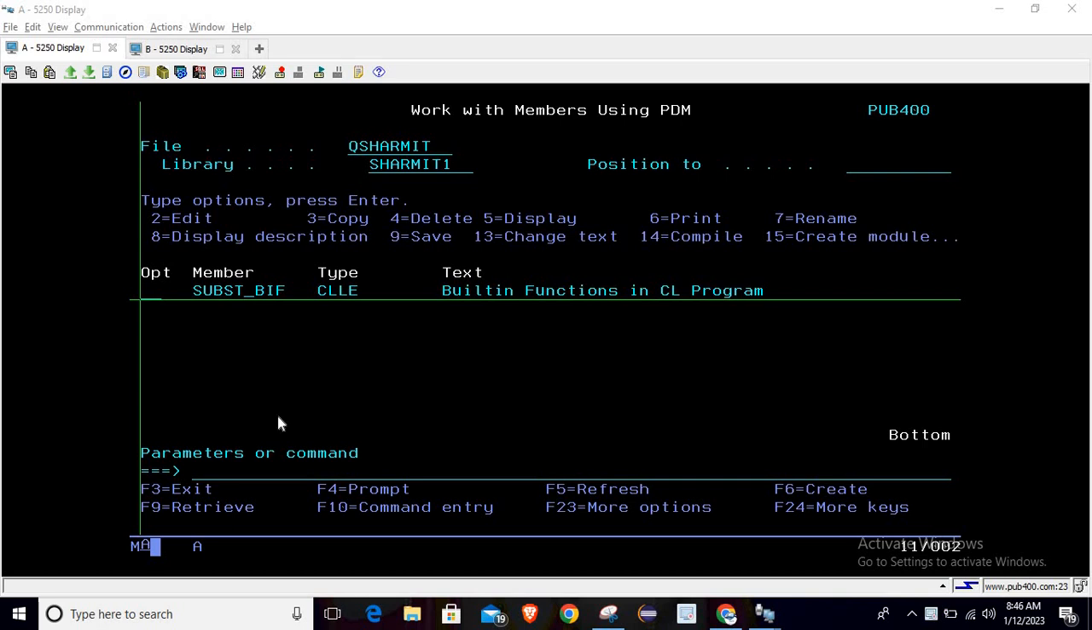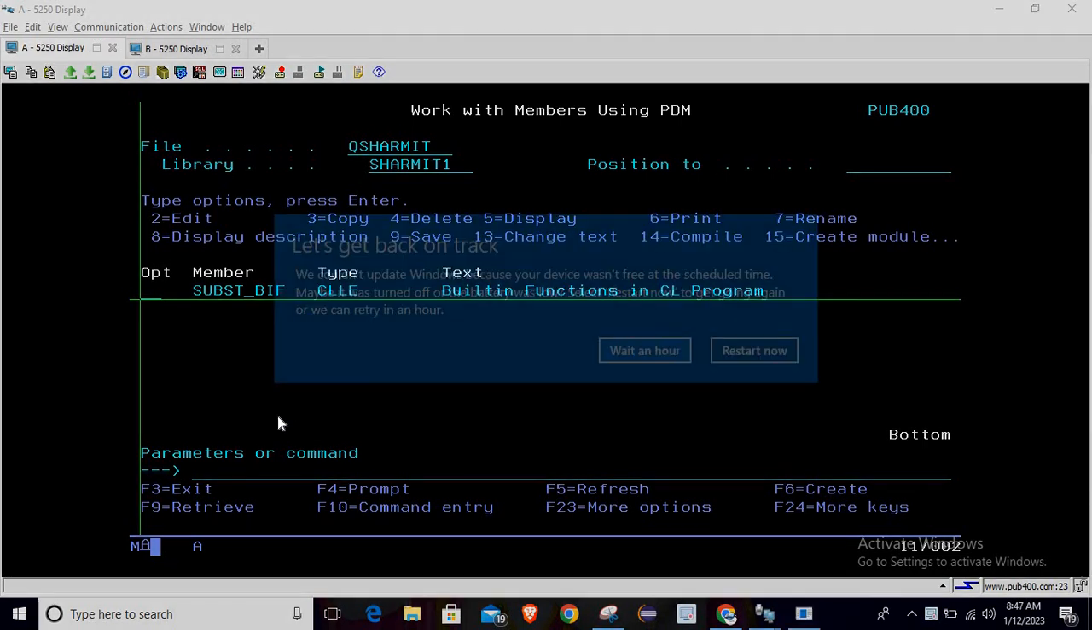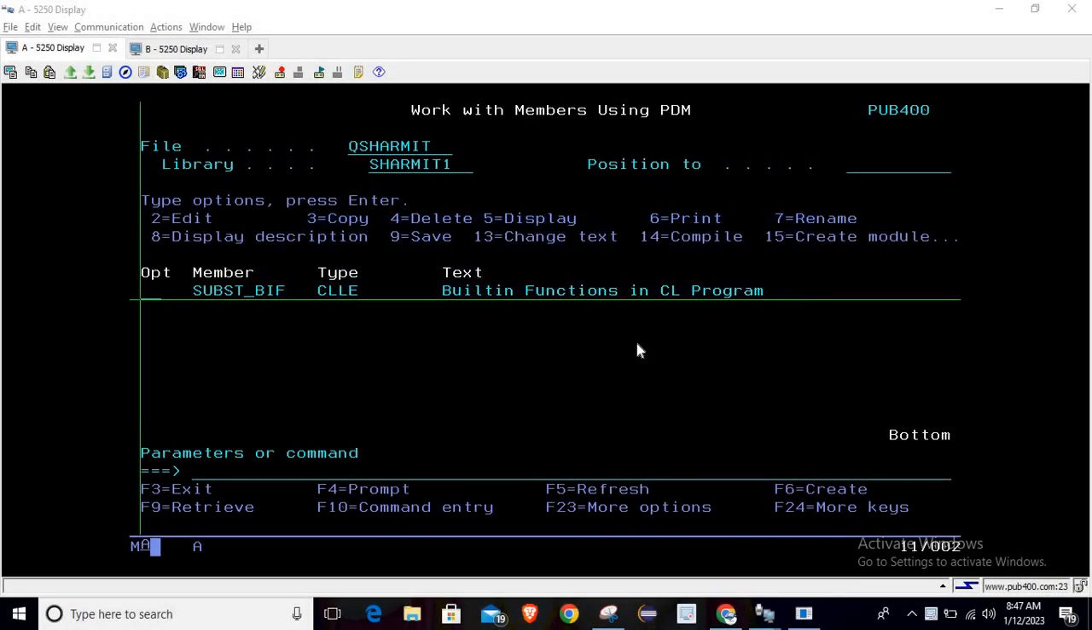In this session, we will learn about the %SUBSTR built-in function or %SST built-in function. Both are the same. Both built-in functions are used for the same purpose. Basically, whenever we want to fetch a particular portion from a string, in that case, we will use the substring or SST function. So let's see how the program works.